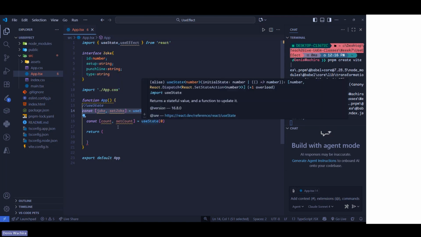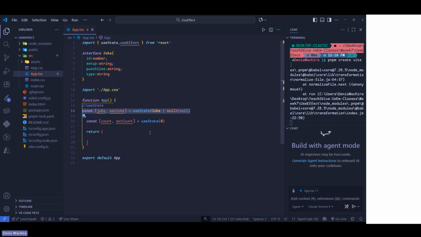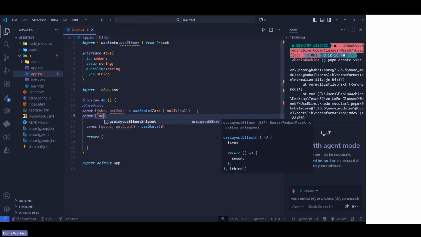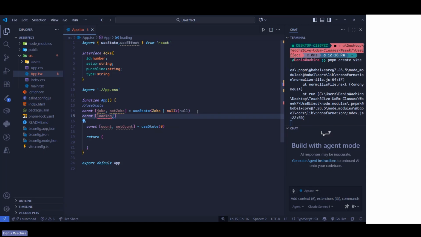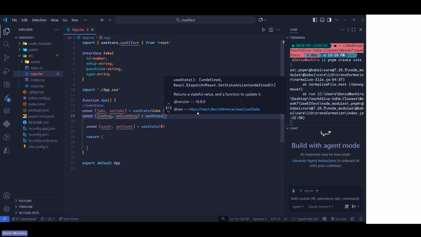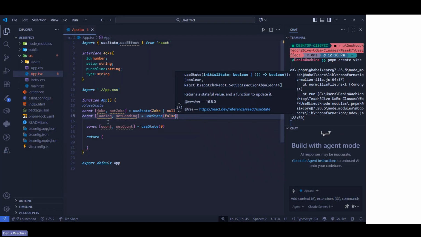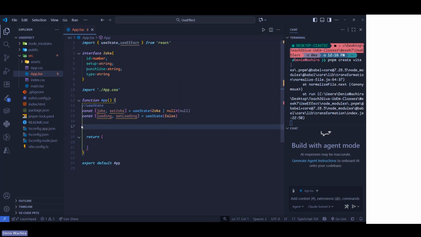Then maybe we can have another use state for loading. So let me just have another use state for loading, then set loading. So loading should be a useState of a Boolean, which initially should be false. Then later on, we'll use it somewhere. So let me remove this count. We are not using count now.